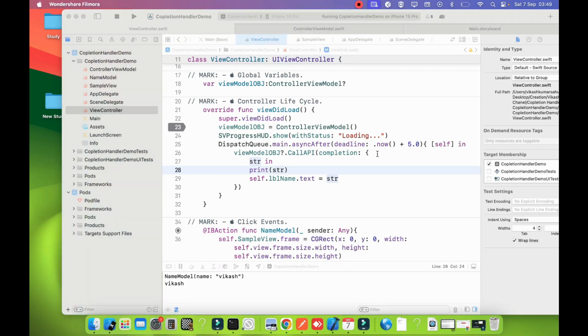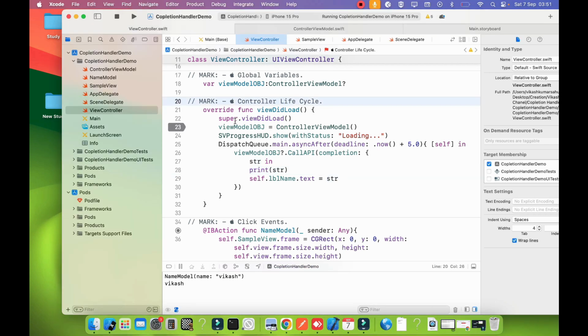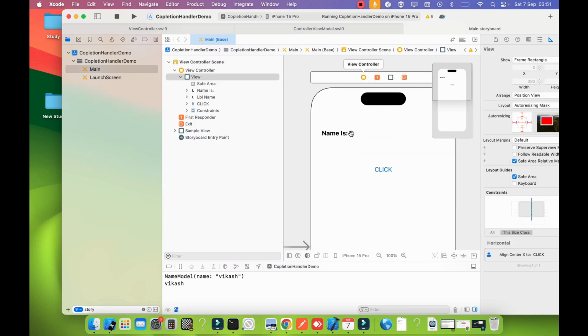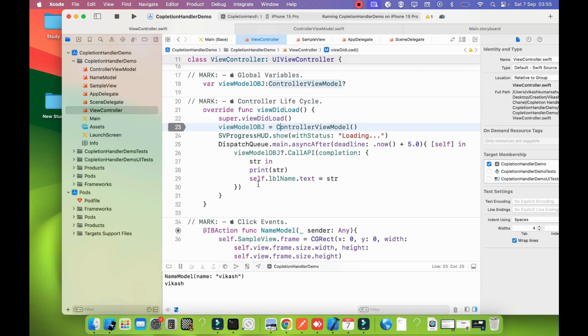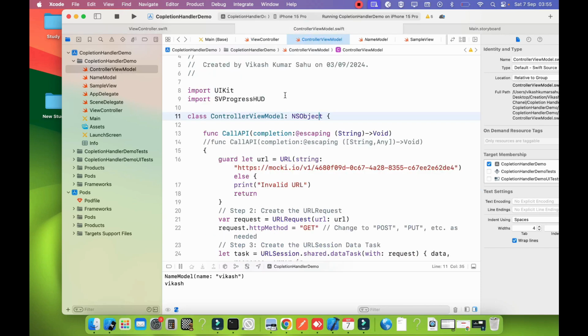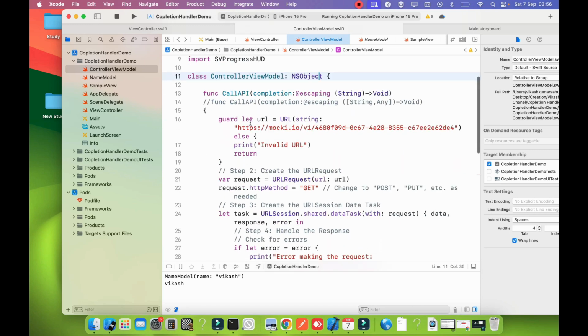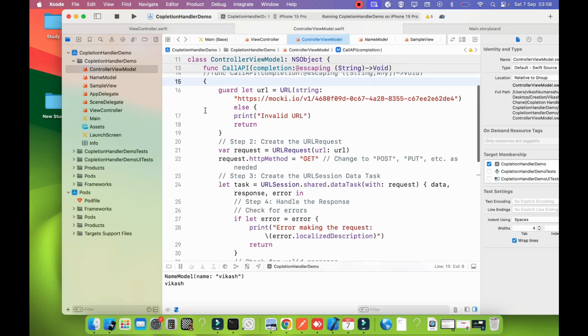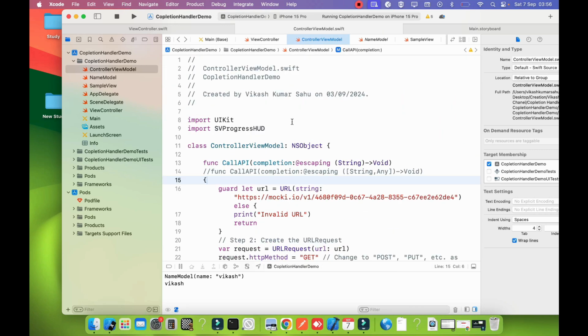So let me have a look at this completion handler in one picture. In the view controller, we are calling an API that will provide the name of an employee, and we will show this employee name on the screen. We are calling the API in the view controller, and we write the business logic of the API in the view model class. The view model class is a subject type and it has only one method called API. So we are using a completion handler to bind the view model and the controller.